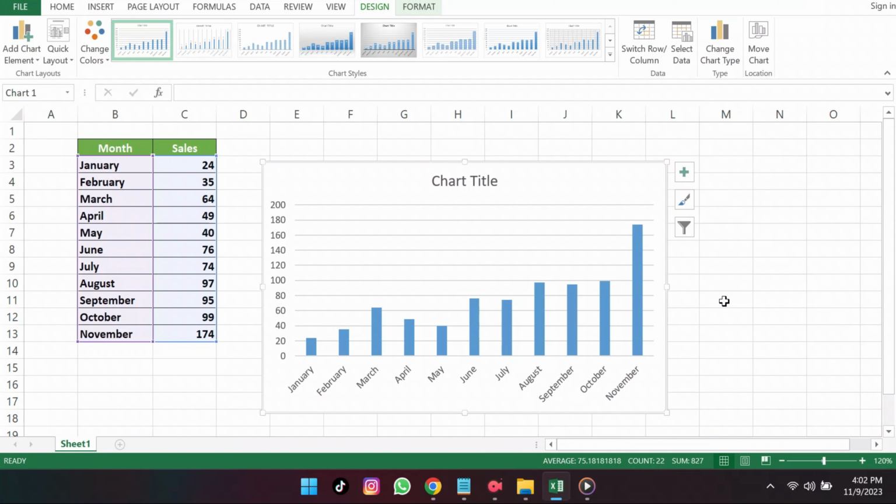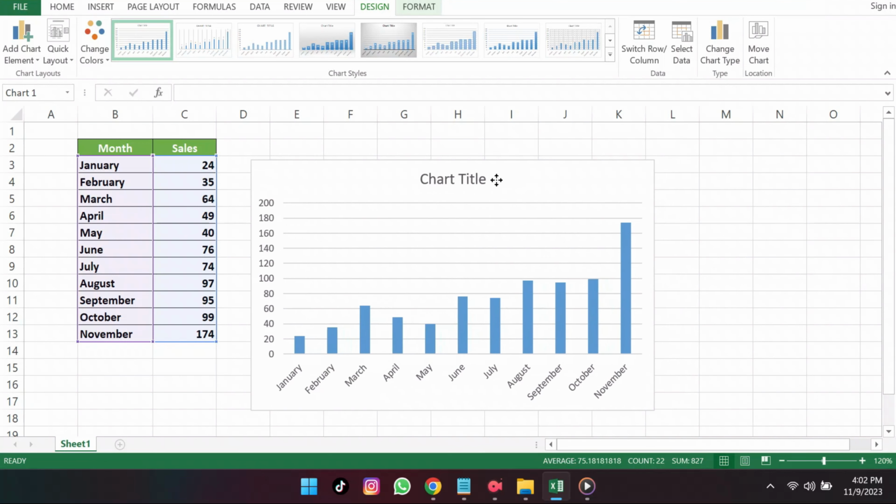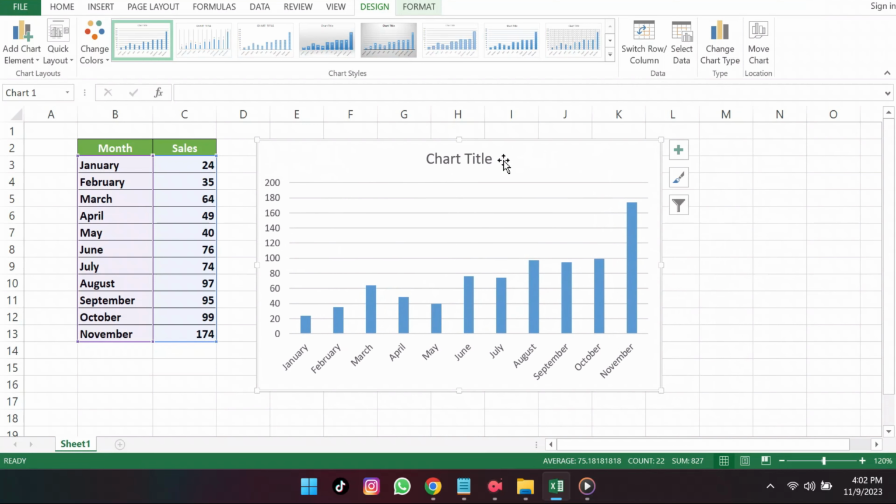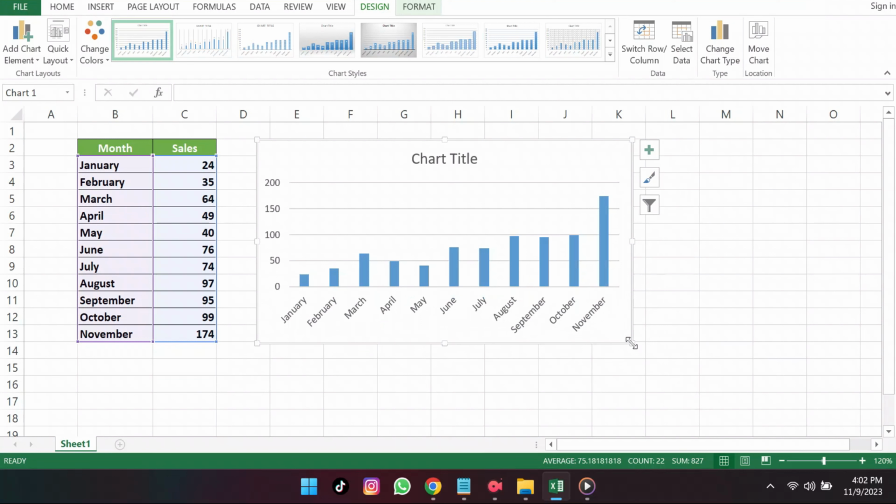Positioning the graph in your spreadsheet is very simple. Simply click within the chart area, hold the left mouse button, and move the graph to place it precisely where you want. You can also adjust the graph size with ease. Just click on any corner of the graph area, grab one of the small circles, and resize it as needed.